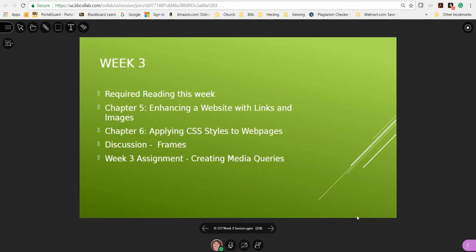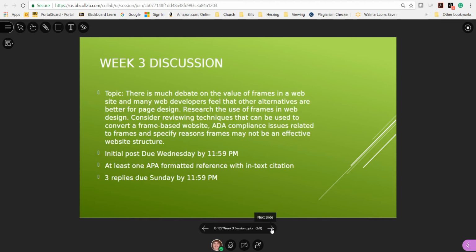The reading this week is chapters 5 and 6. The discussion is on frames and the assignment is on creating media queries. The topic for the discussion has to do with frames, research the use of frames in web design. Consider reviewing techniques that can be used to convert a frame-based website, ADA compliance issues related to frames, and specify reasons frames may not be an effective website structure.